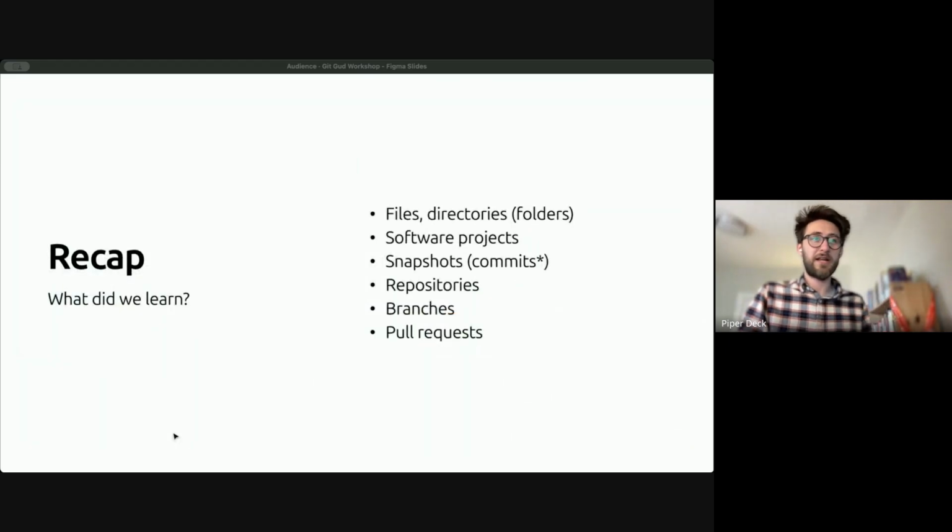What did we talk about today? So we talked about files and directories, which are also called folders. We talked about a software project and how, for the purposes of Git, a software project is just a folder with some files in it. We talked about snapshots and commits. Those are technically two different things, but they correspond with each other one-to-one. So for this basic explanation, they are essentially the same thing.